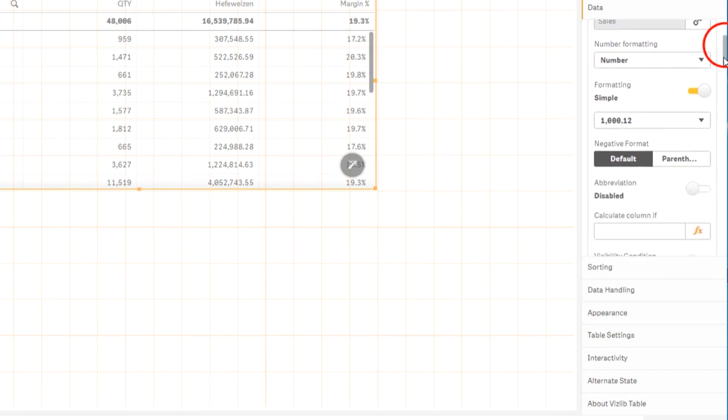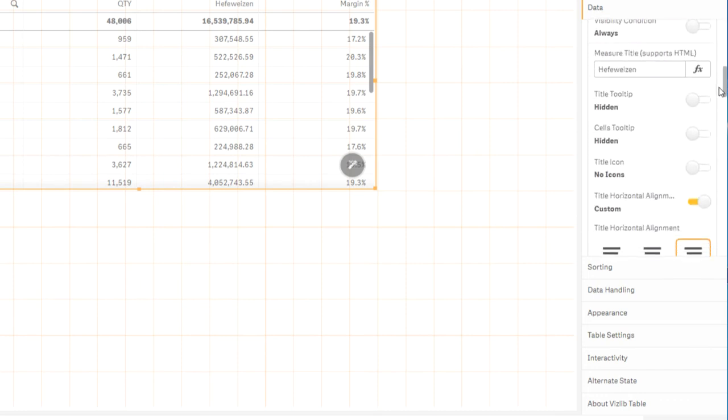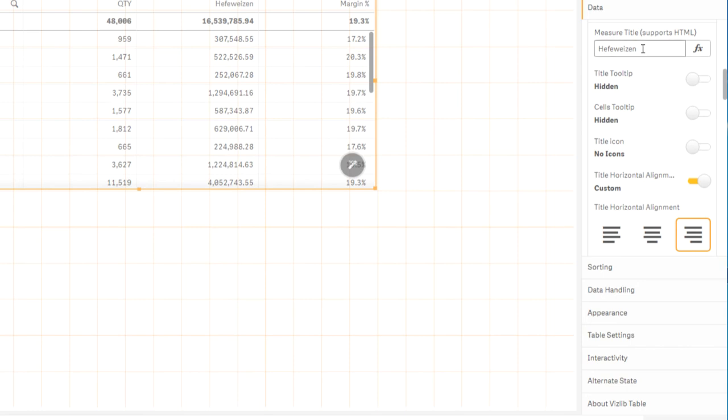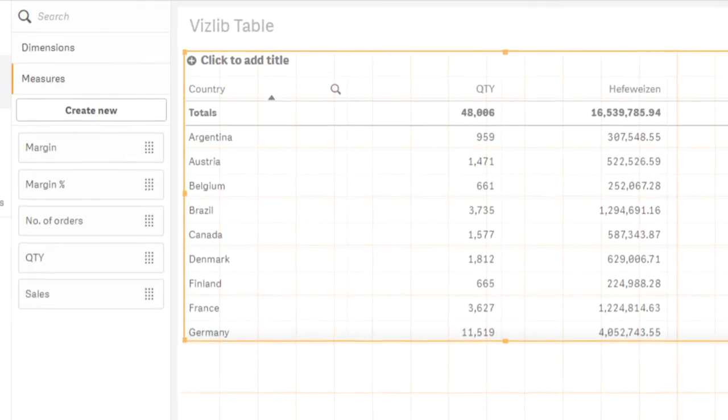If you only want to change the name here, but do not want to separate the measure from the master items, simply enter the desired column heading in the Measure title field. Here you can also use HTML tags. For example, you could change the font color to blue.